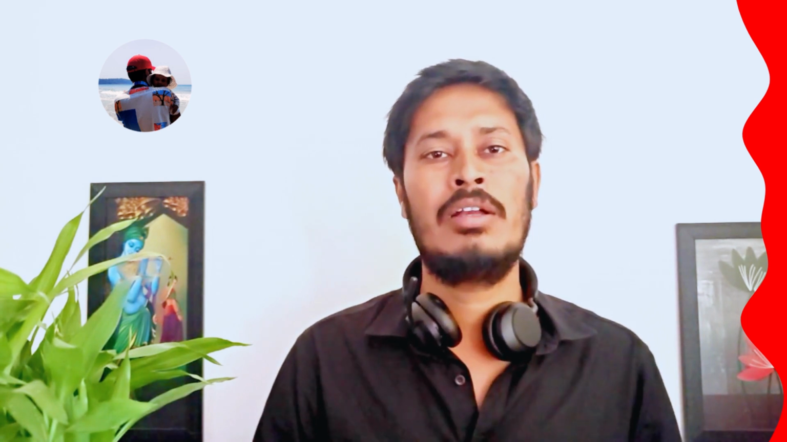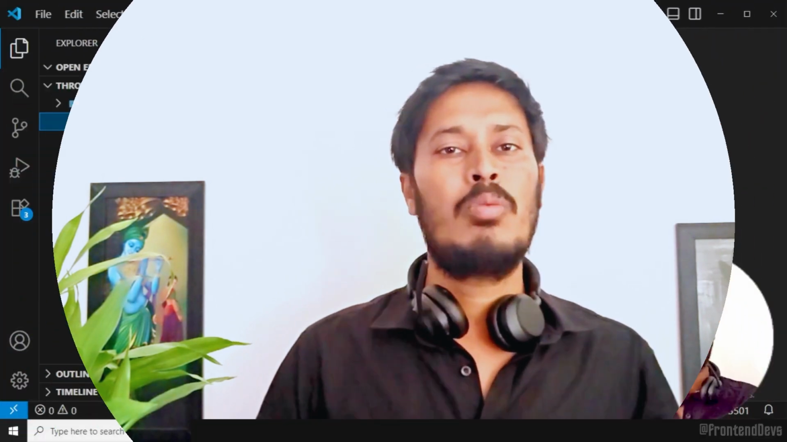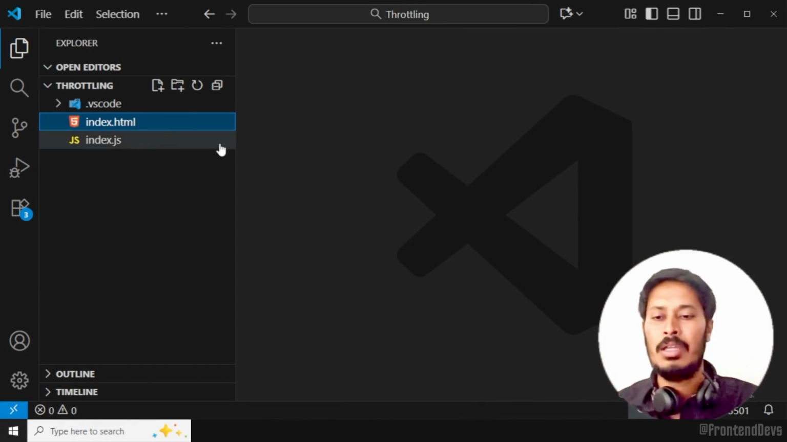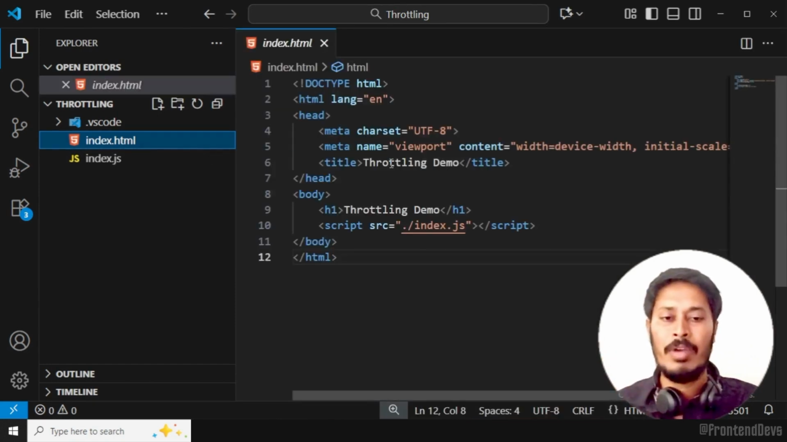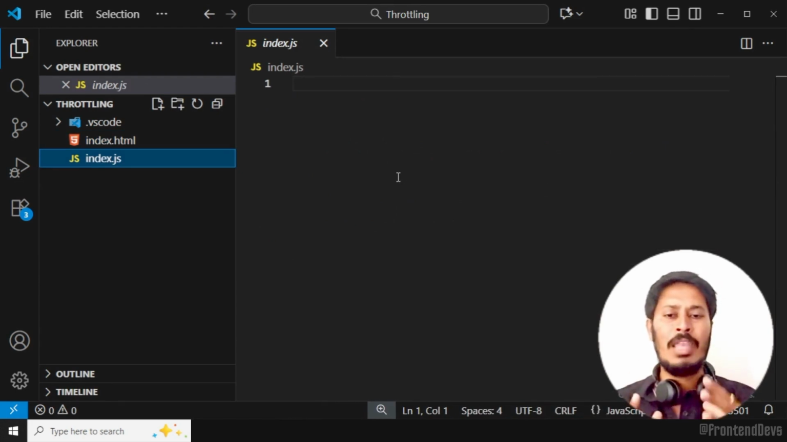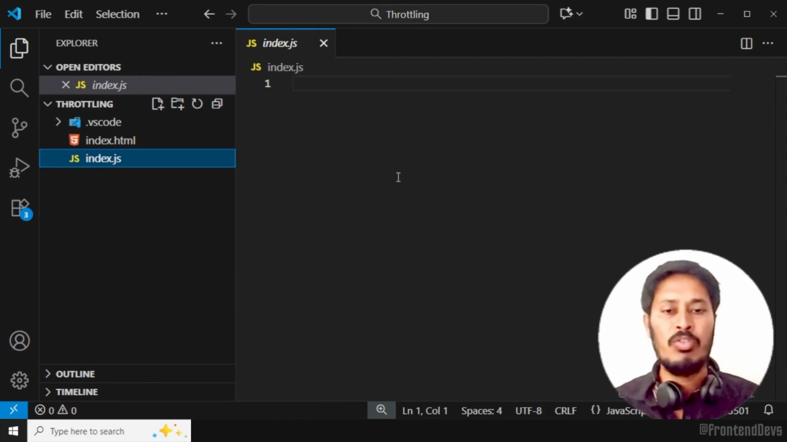And as a part of today's video, we will understand everything. We will go with a very simple example related to mouse move. First, we will implement that without throttling, and then we will convert that implementation to use throttling. To understand throttling, we will go with a very simple implementation. I have an index.html file here, and internally it will use one JavaScript file. Initially, this JavaScript file is completely empty, but here we will add our implementation for the mouse move event.